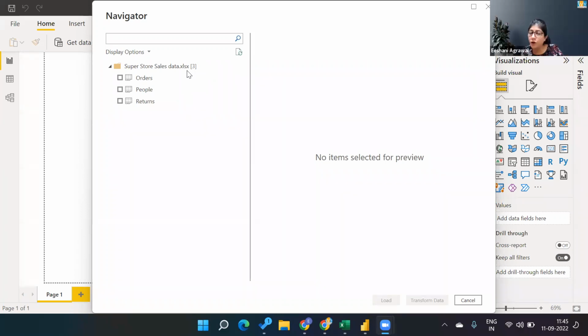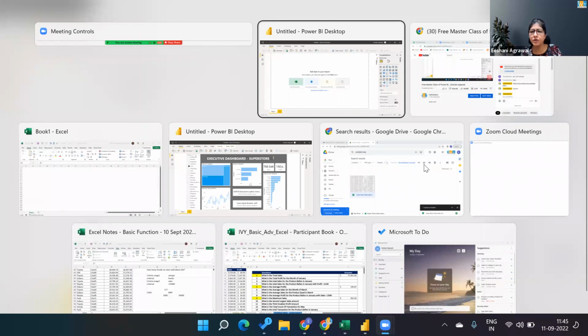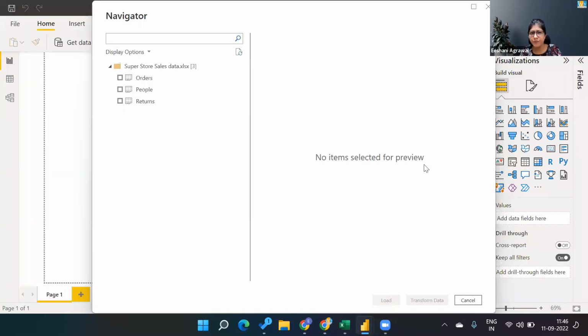You're not able to open the screen? It's getting full screen and I can't access the Power BI. Oh, you mean you are in Zoom, you're not able to go out? Yeah. Press Alt Tab. Alt Tab should open all the windows that you have, and you should be able to work on it then. Can you see your window? Got it. All right.